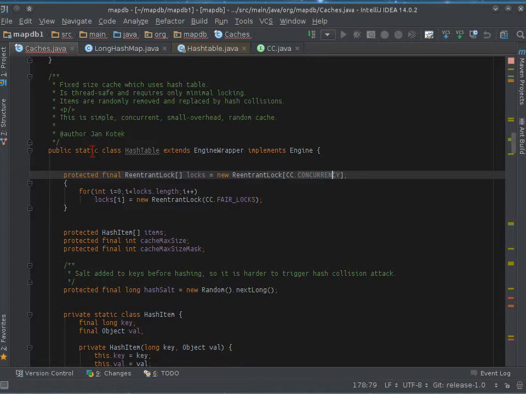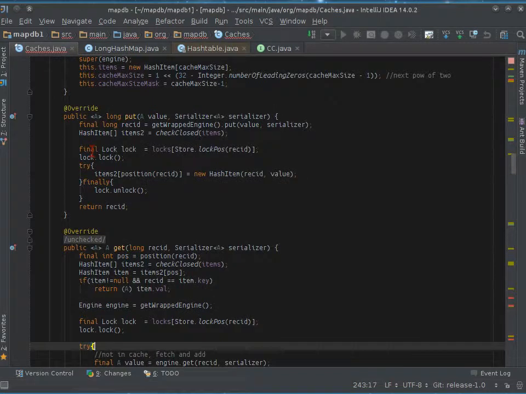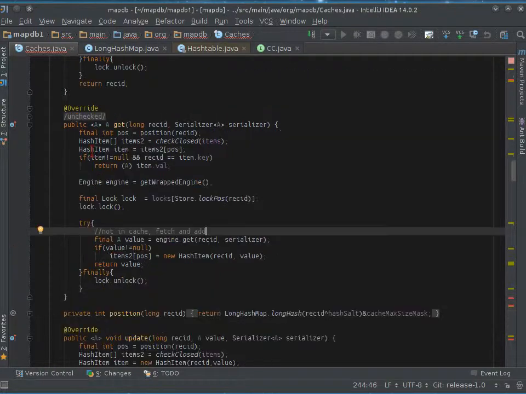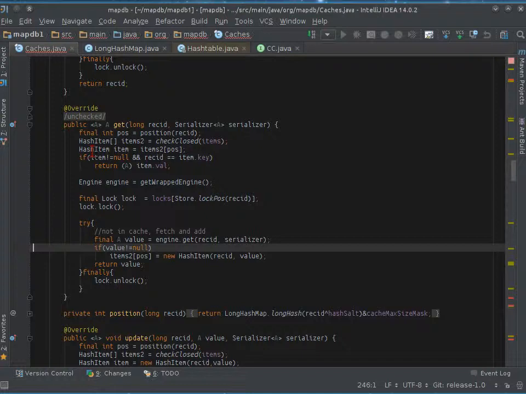And if you look in here, for example, the get method is very complicated, or relatively complicated, I would say. You have to handle the underlying engine because this is a wrapper, and you have to synchronize the states, and it's not really that clear.